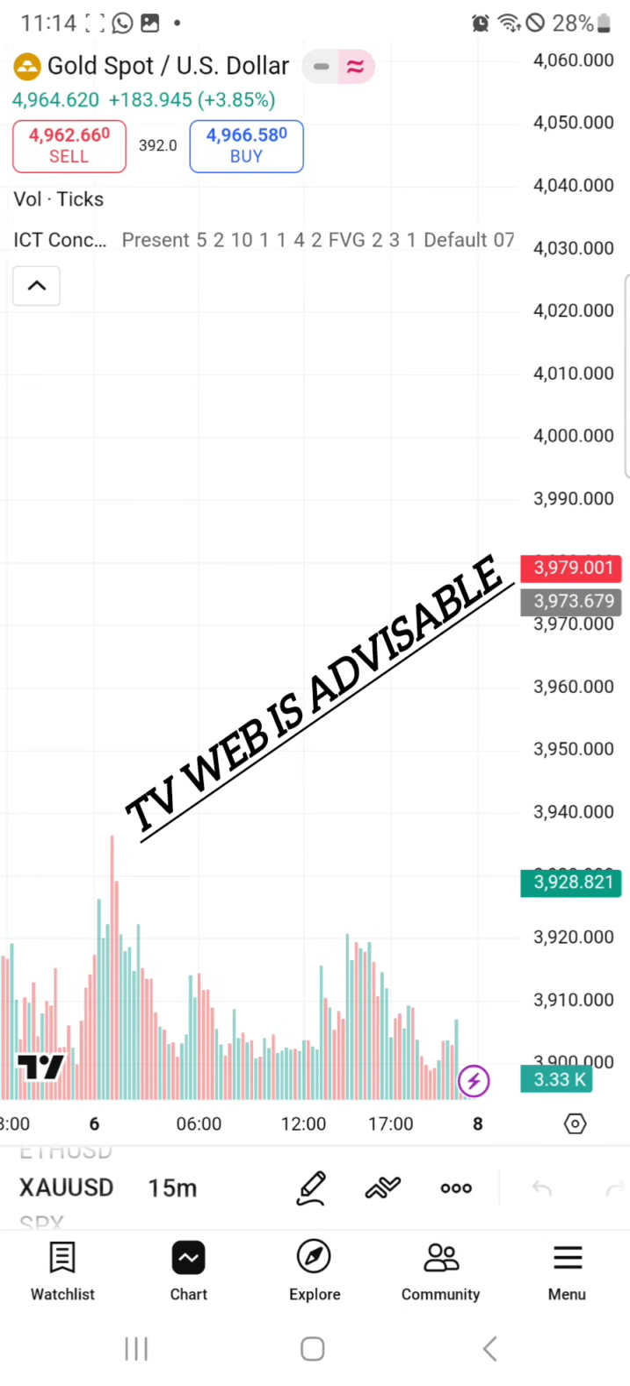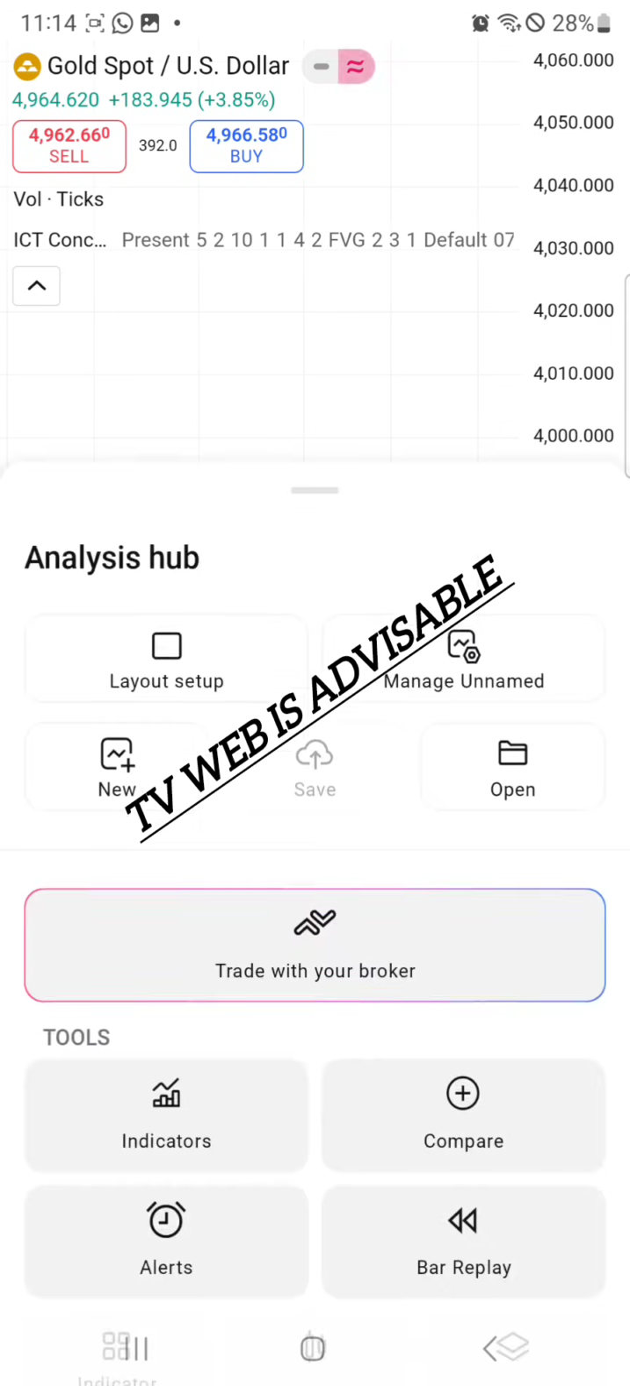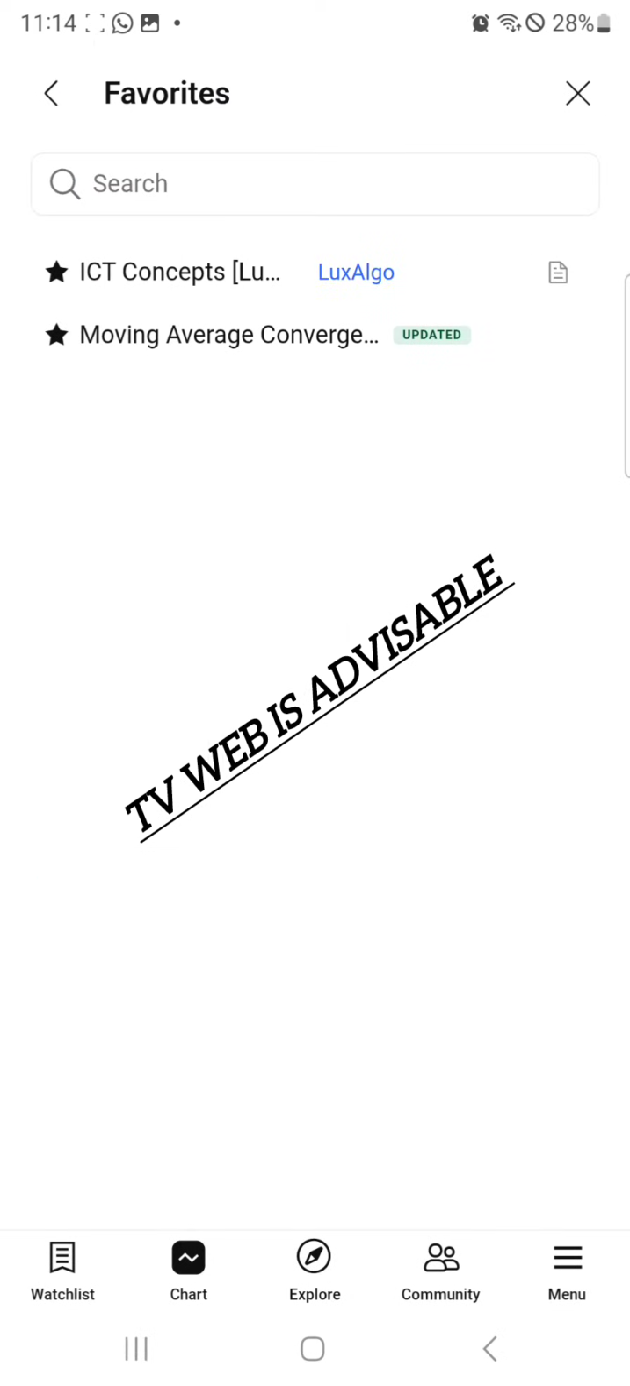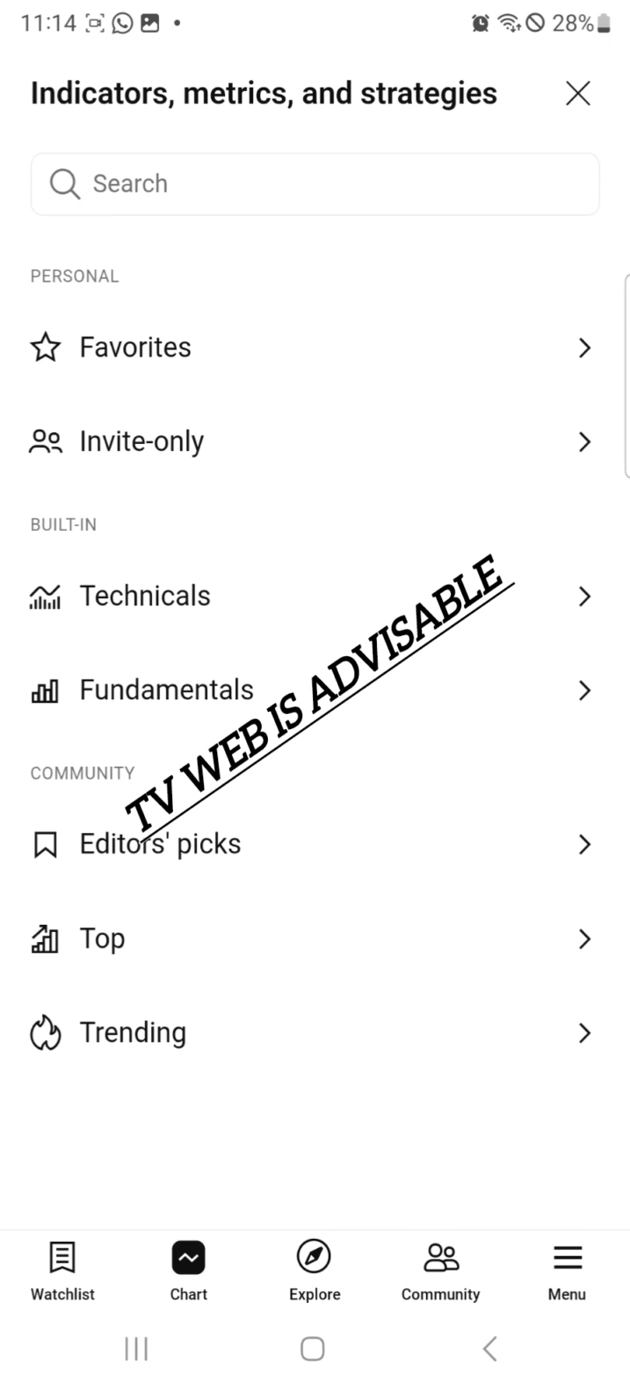And when you get to this page, you click on these three dots you are seeing below here. So when you click here and scroll, you're going to see Indicators. When you see Indicators, you're going to see Invite-only, right? So I want to click on invite.